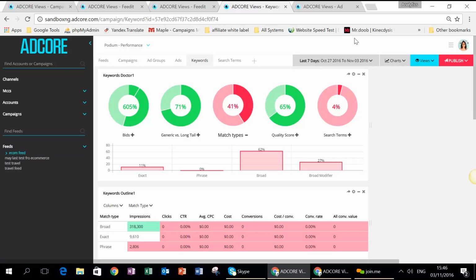Okay, so basically, the match type, I can see that I built everything in broad, and obviously, except if I have a lot of money to waste and I have a very generic campaign, that is not good.